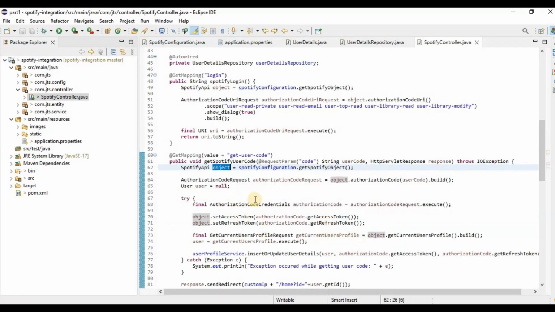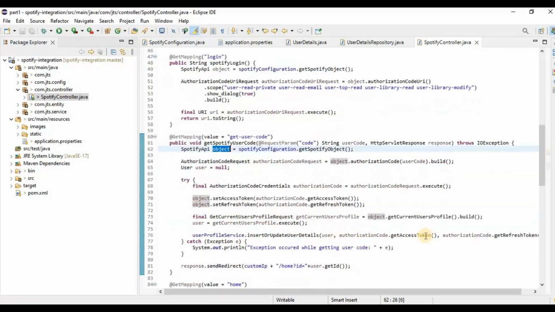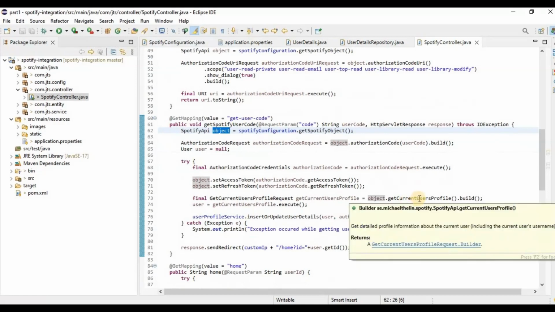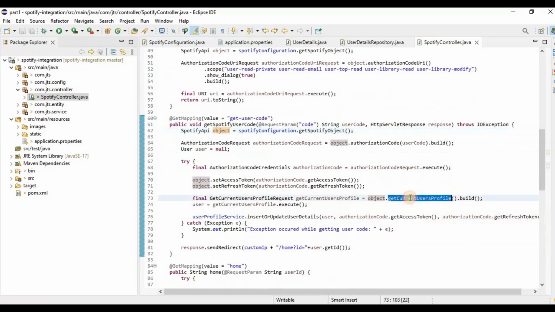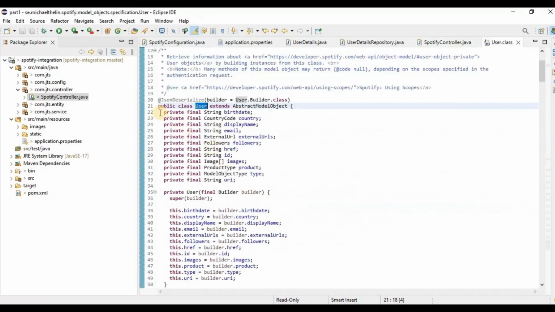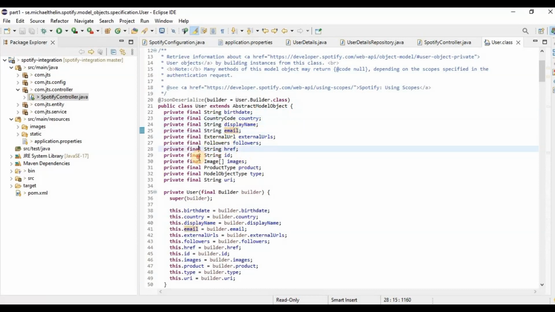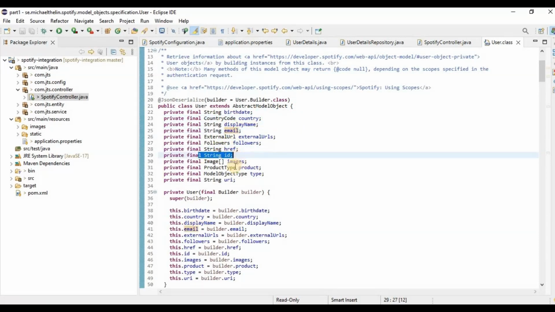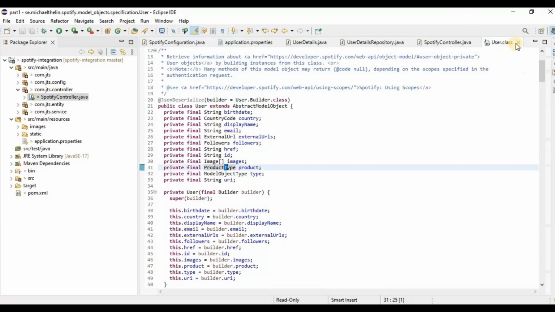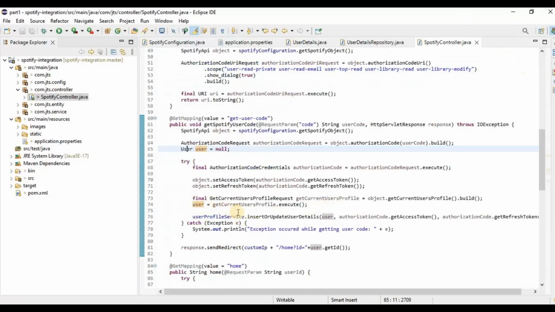So next, using this object we are making one service call, get current user profile. This is responsible for returning all the user related information. As you can see, once we execute this, it will return the user. This user has all the information like birth date, country, display name, email, and ID. This is the Spotify user ID, image, all the information is there. So next, we are getting the user from here.